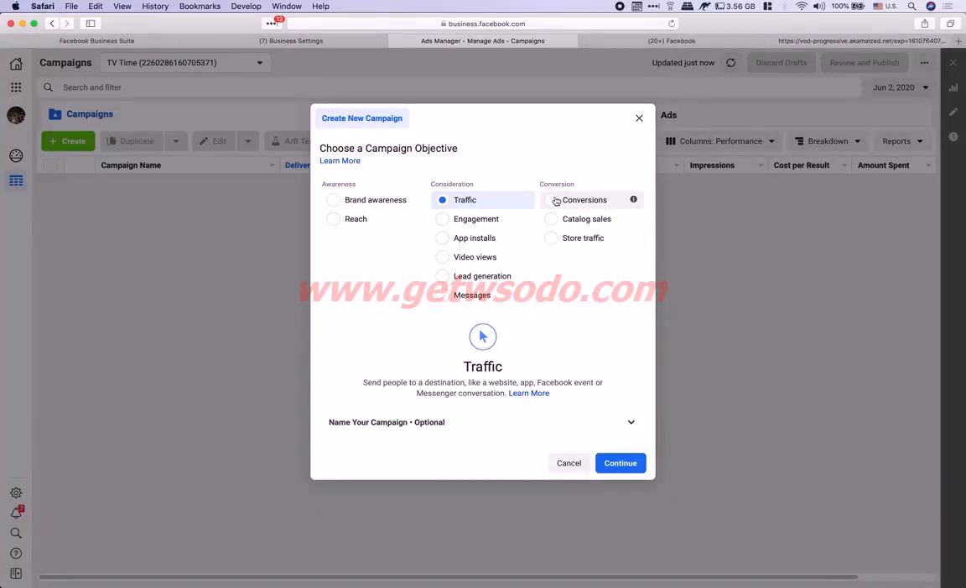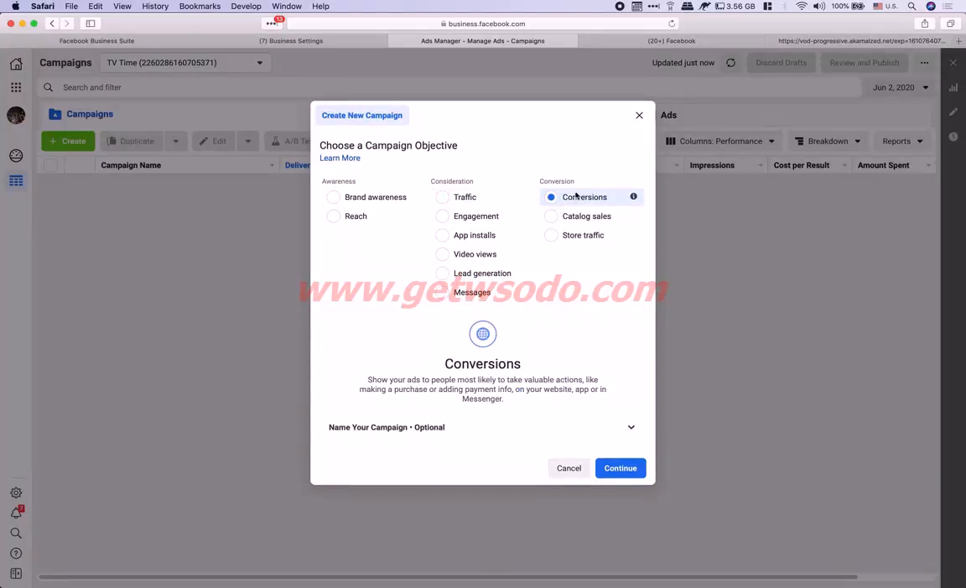So I use conversions. This tells Facebook, hey Facebook, find me people who are likely to click my links, like traffic, but also who have already purchased a product or are willing to buy a product. So basically with the conversion objective, we're telling Facebook, find me buyers, find me potential people who would buy my product. That's why I go with conversions, but this is for a later campaign. Now, the next thing is engagement, and this is what we're going to set up now.